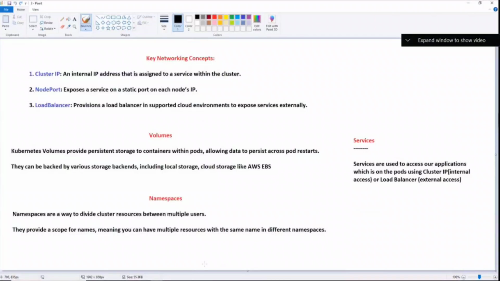Now, let's go to the actual topics of the agenda, the main topics in Kubernetes, so that by today's class, you should not be new to Kubernetes at all. You should know the whole concept of Kubernetes. Only practice will be pending. Okay, so let's go with the key networking concepts.